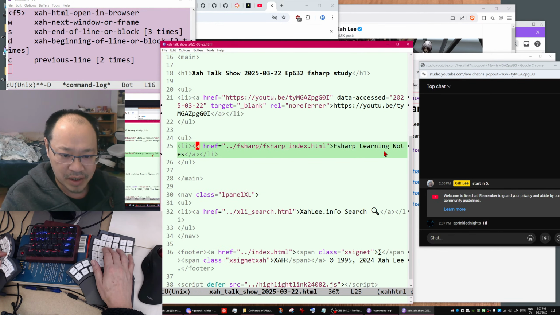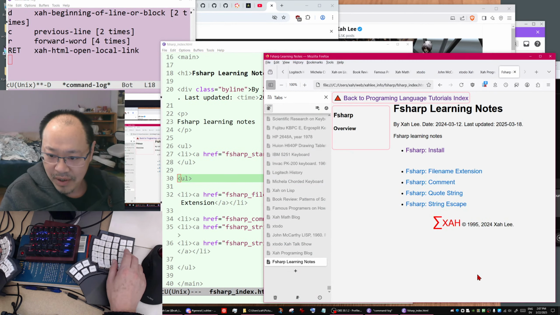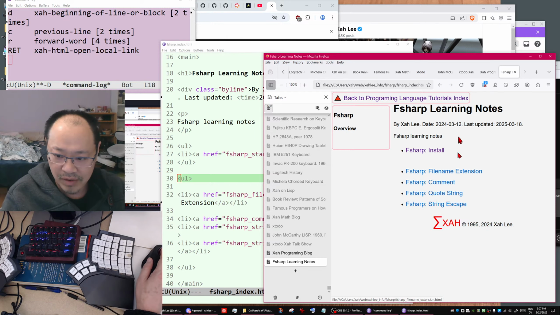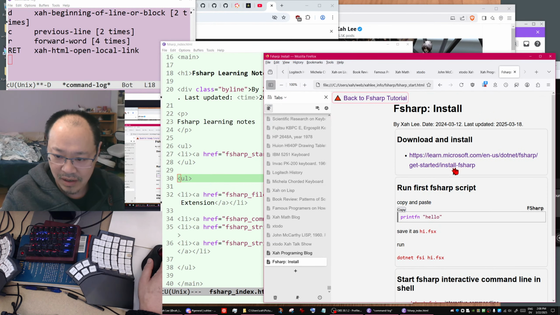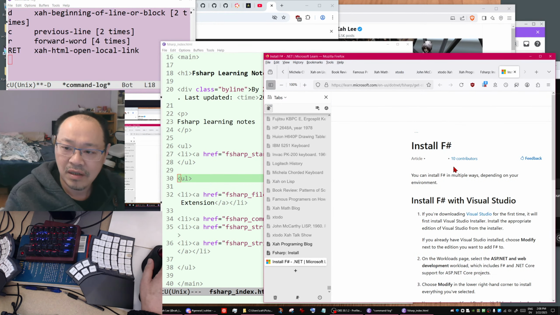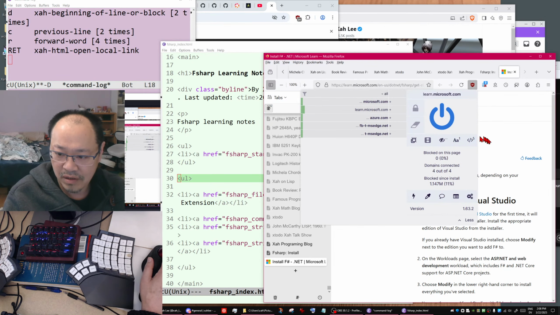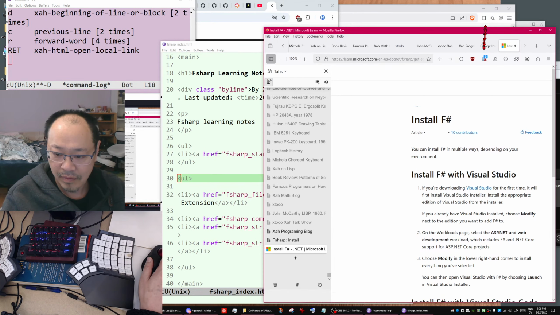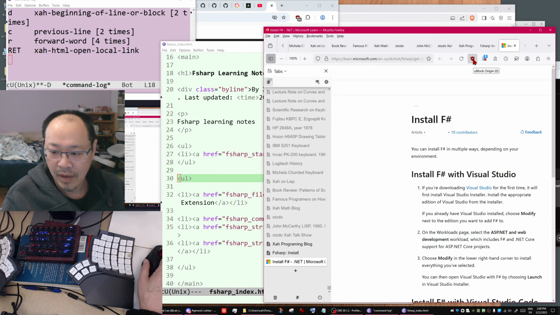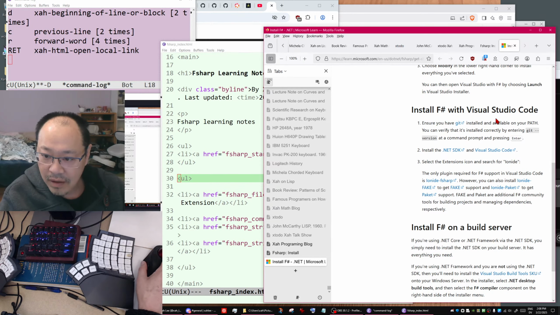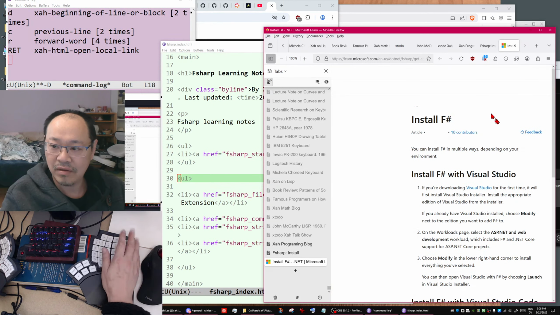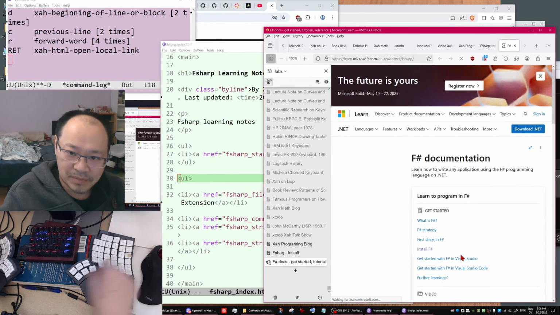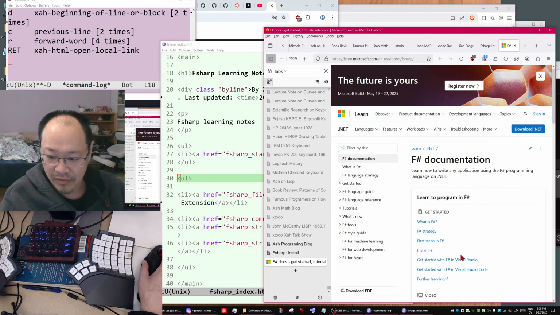So let's start quickly. The great thing about F# is this tutorial. There it is, Microsoft. That's the greatest F# tutorial. Turn on JavaScript, refresh. I don't want the install. So this F# learn.microsoft.com, that's the best F# tutorial.